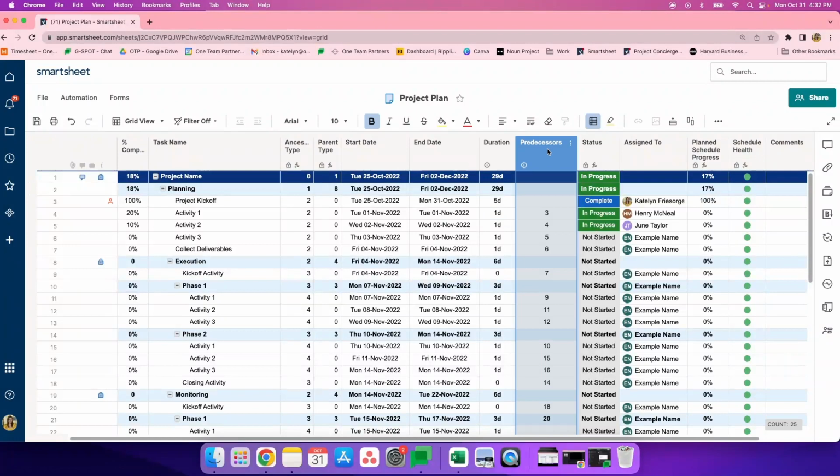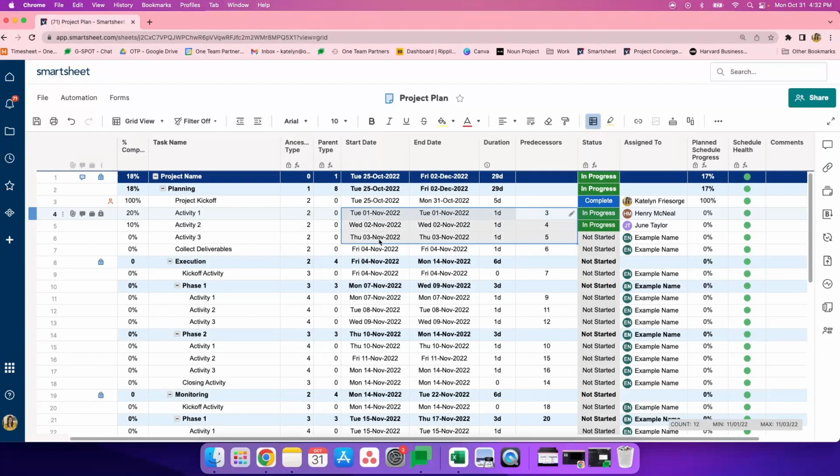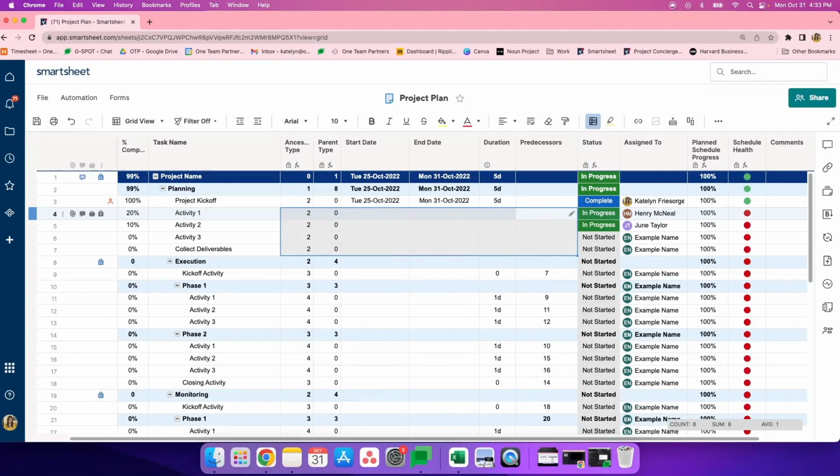The next column that we have is our predecessors. So our predecessors are what tasks must happen first in your project. And these can automatically help you calculate your start and end dates also. So we are going to go ahead and delete all of this information right here to give you a clear example.